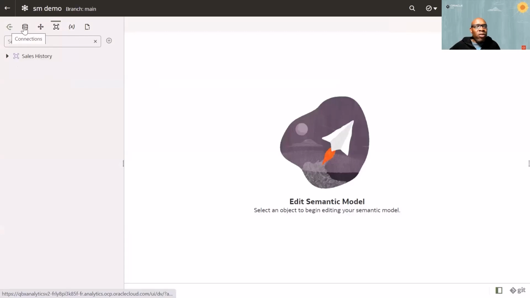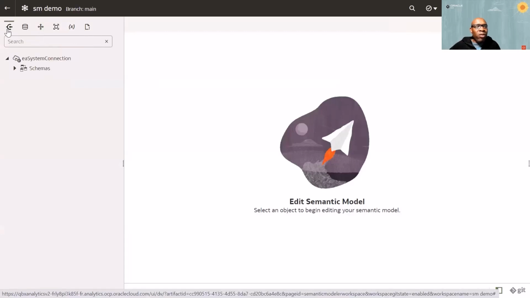So as I mentioned, these are the three main tabs that you have. So these are your connections. So I think this is a system connection. So this is a connection that has been defined within Oracle Analytics itself. Because it's a system connection, it's accessible and available within the modeler. So you could have multiple connections within Oracle Analytics. If they're not defined as system connections, you won't be able to use them here.